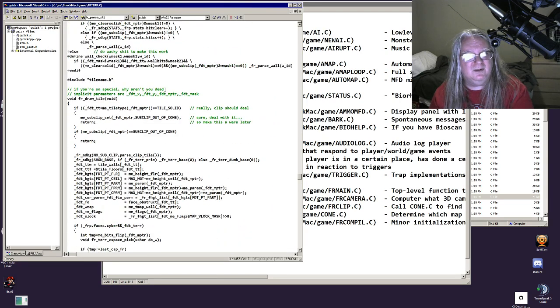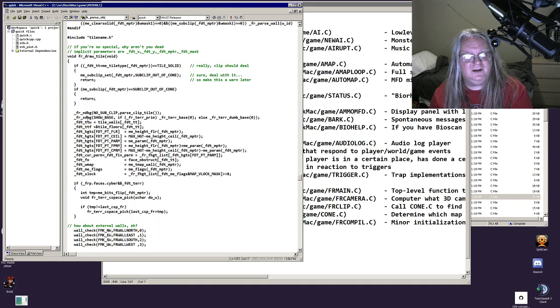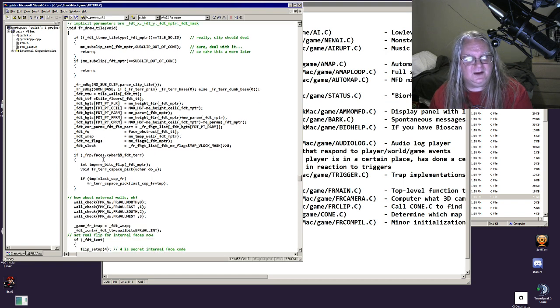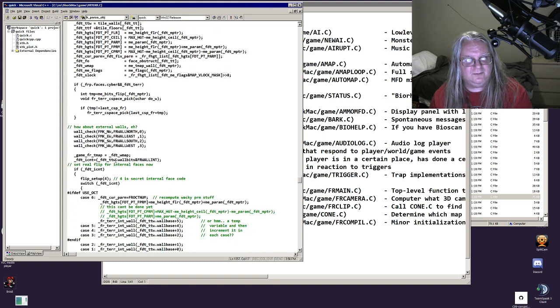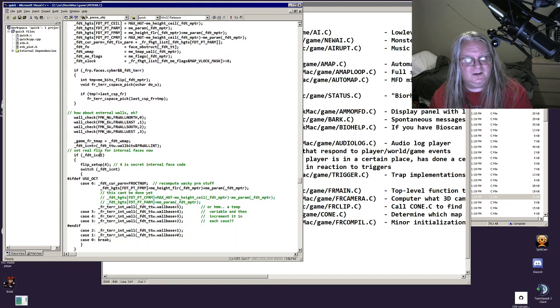Okay, so here we go. FR draw tile. So we finally decided, here's the tile, we're ready to draw it. It deciphers what the heights are of the 4 corners, except there's more than 4 corners. It's the height of the floor and the ceiling, and then some special parameterized things that allow different tile shapes. It just stores the heights of those. If it's cyberspace, it has to do something special. Some kind of flag.